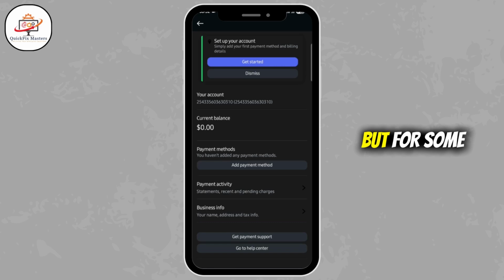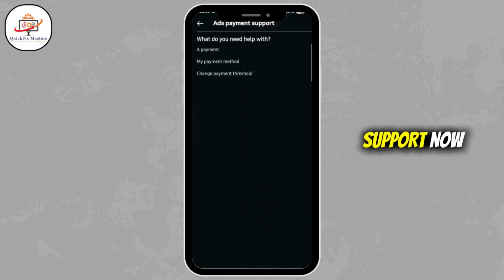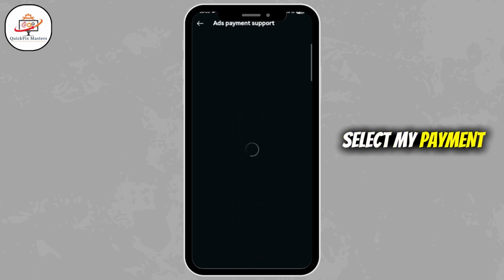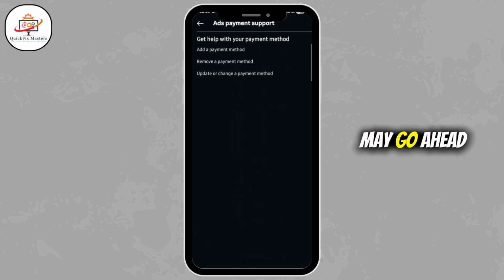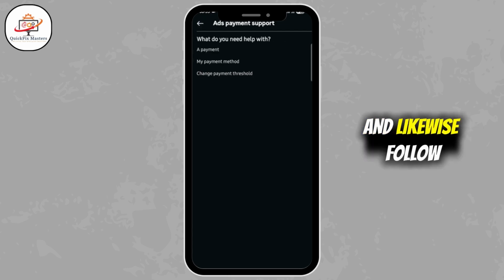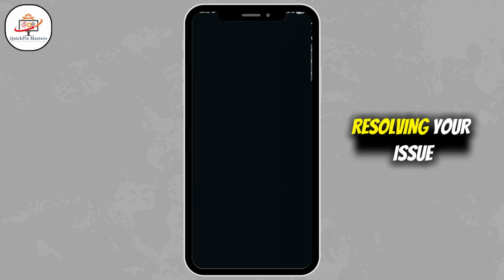But for some reason, if you're not able to see that spending limits option, even though you have already added a payment method, select Get Payment Support. Now likewise, select My Payment Method. And you may go ahead, select any of these options that you find relevant. And likewise, follow the on-screen prompts and get help resolving your issue.